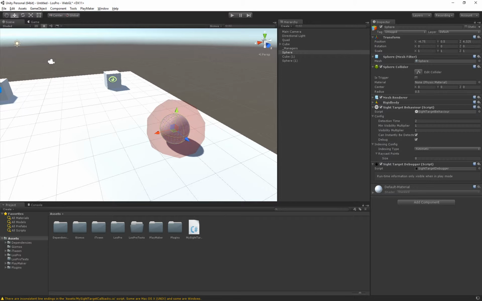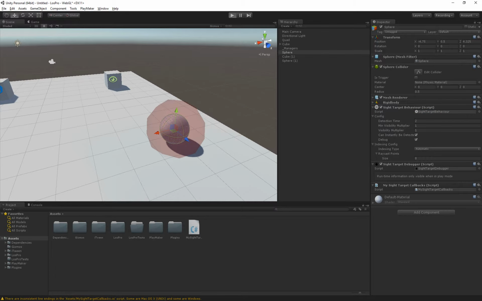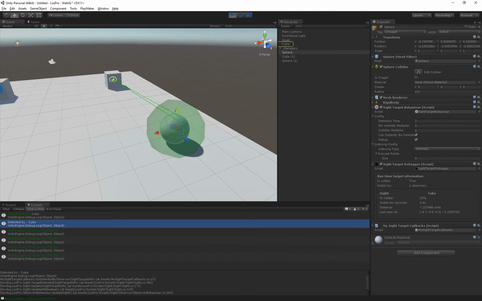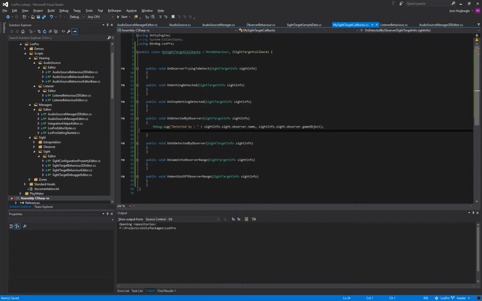So just wait for this to compile. And now we can attach this to our target. So now this target, this SightTargetCallbacks, will receive all the callbacks that this target will receive. So we can see in the console right now it has been detected by, which is run by our own code. So here you can use all of the different callbacks to write any extra functionality you'd like.